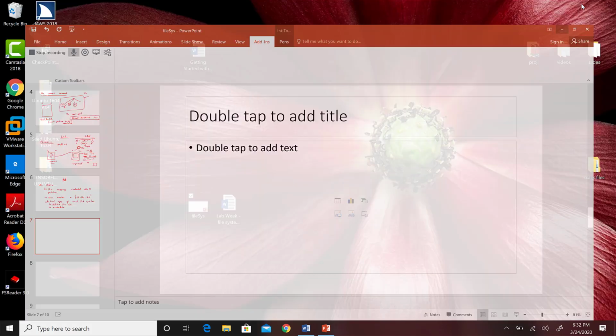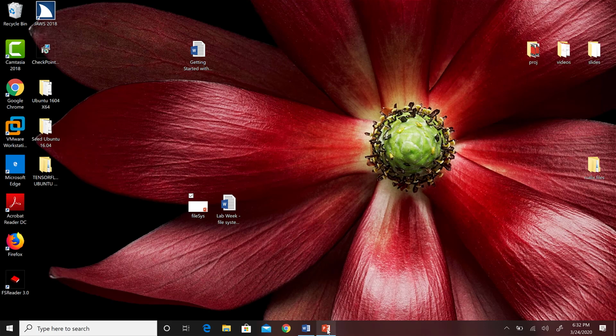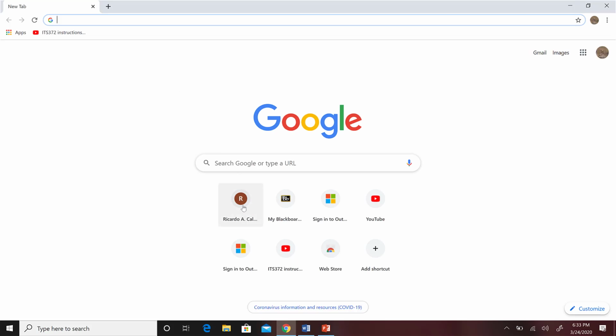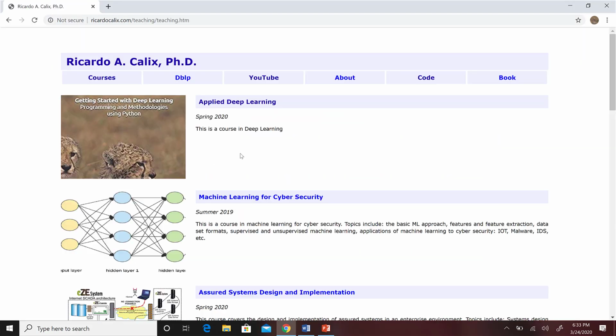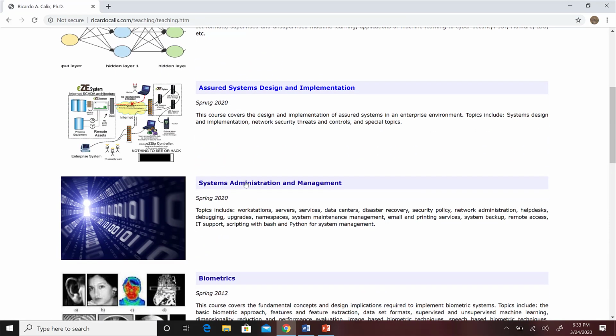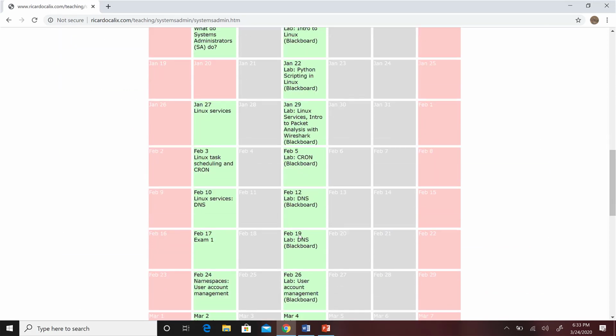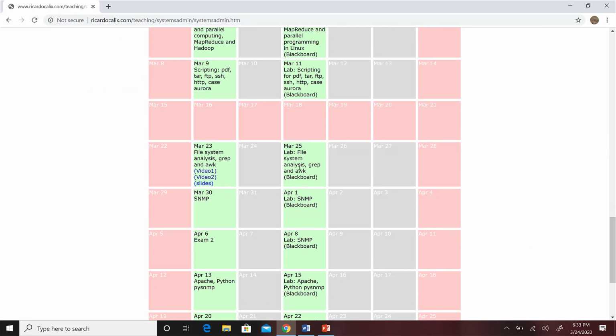So I'm going to move on to the document. And just before I move on to the document, I like to bring up the calendar just to make sure we're clear on everything. So this lecture that I'm currently recording will appear on this box, March 25th. So file system analysis in grep and awk. So if you remember, these are the assignments that you're working on for this week.